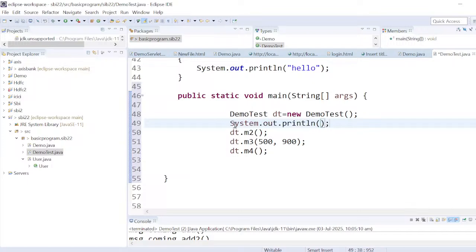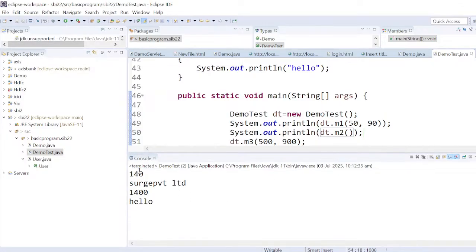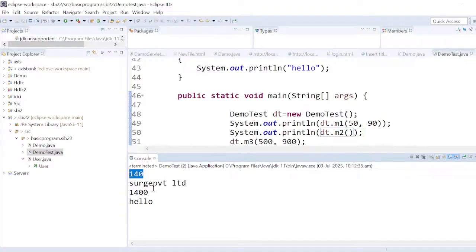Take a sysout statement and you can place it inside. That's it. And here also you can do the same thing. Copy this one and mention it in an SOP statement. That's it, guys. I'm saving this and I can run this program. Then you can execute all the programs and get all the values. Okay, so see, Saj Private Limited 1400.